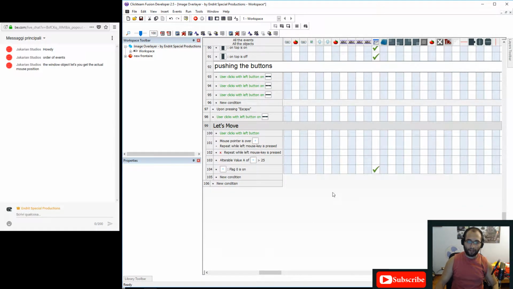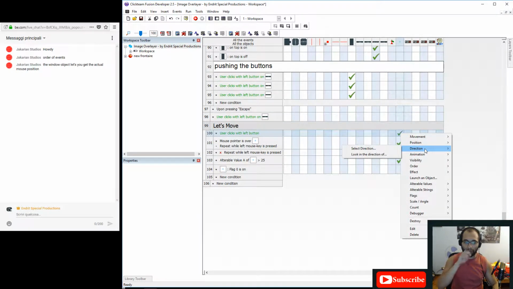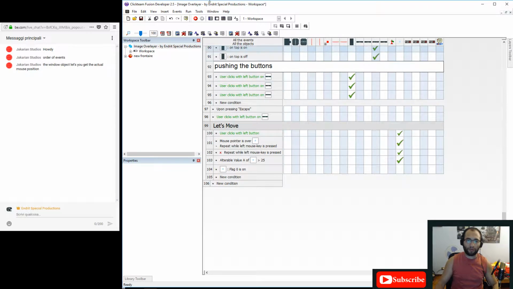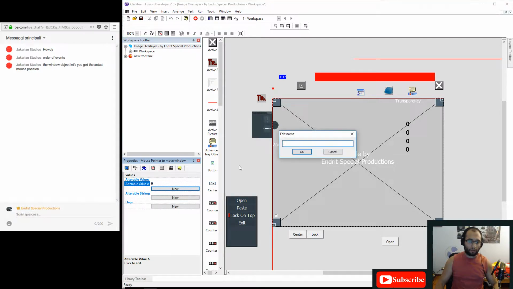And to make that, let's see. On the mouse click, I'm going to set the distance between the window and the mouse. So set. Actually, I'm going to add 2 values here. Let's see. This is going to be counter.